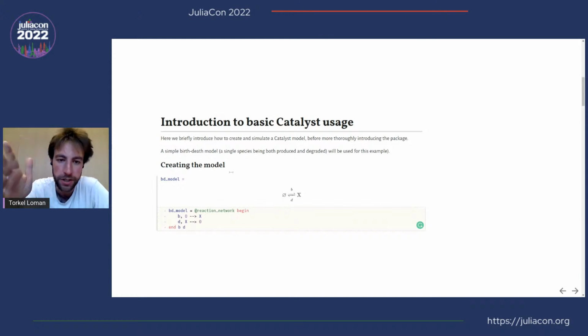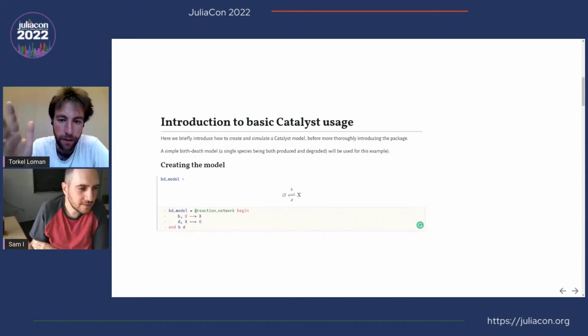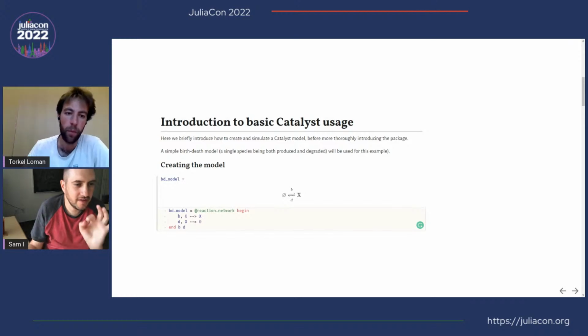So basically, the first step is to create your model. We have a few different ways to do this, and we'll go through them in more detail.